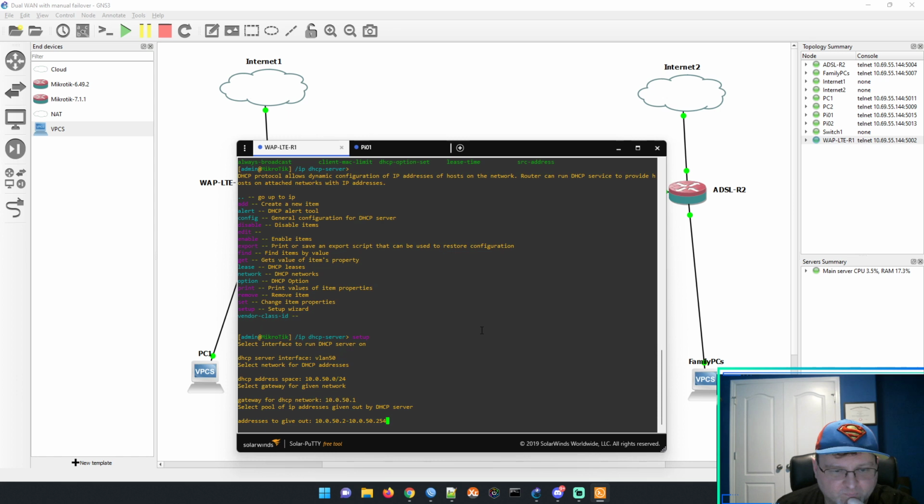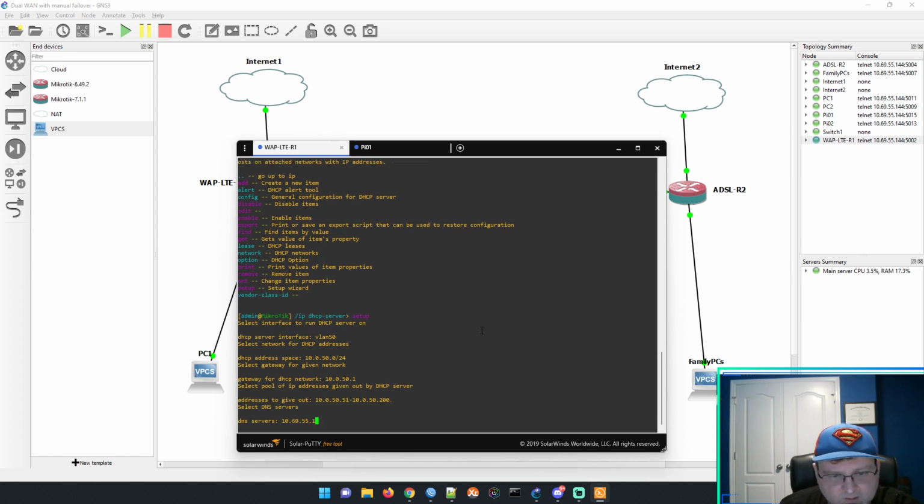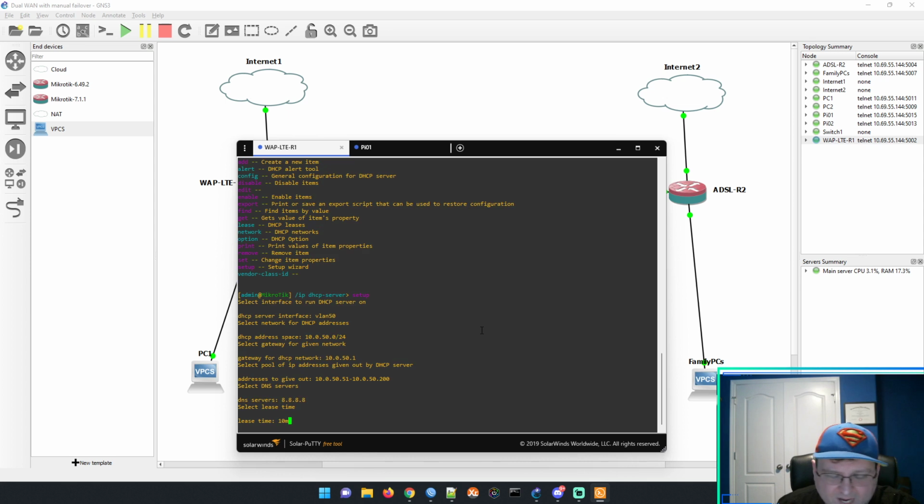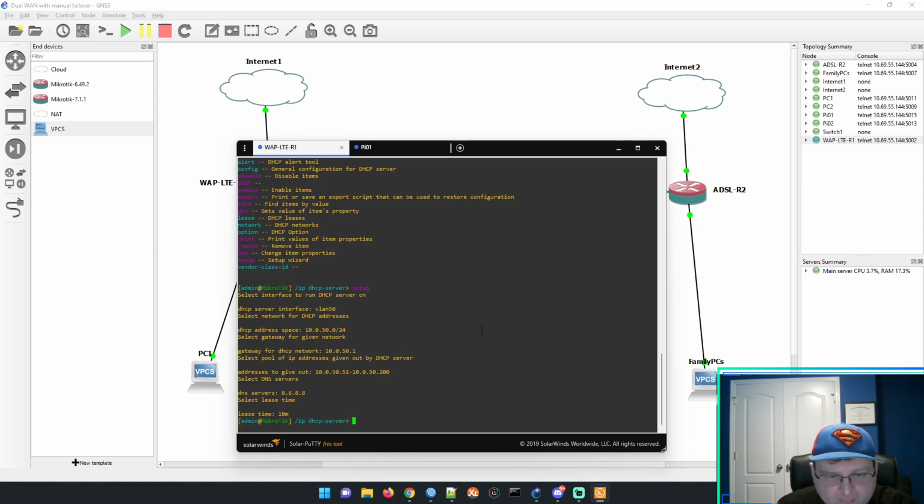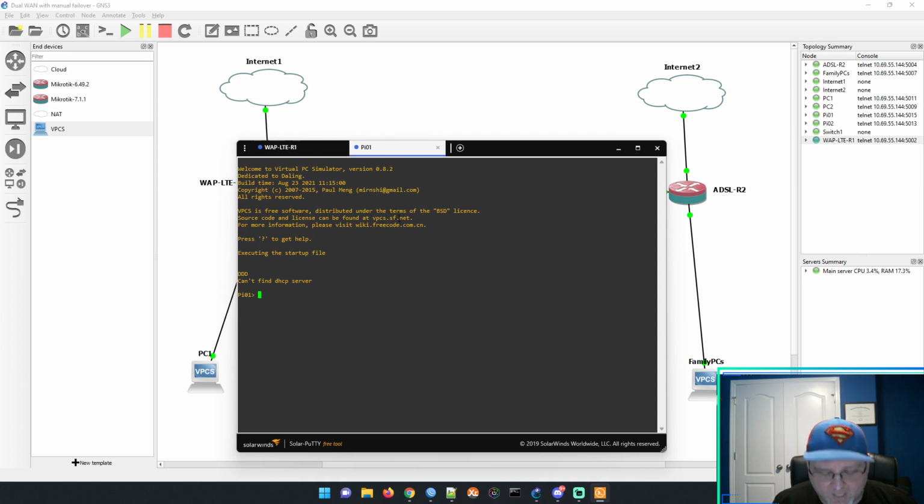50.1. The addresses to give out, I'm going to start at 51 and go to 200. And DNS servers, I'm going to set it to the internet, so quad 8. Lease time 10 minutes. That's fine. And now the DHCP server is set up. Let's go ahead and now run DHCP.